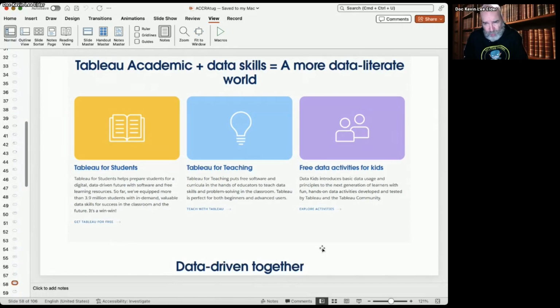Down at the bottom of the page, they say, oh, academic programs. And again, Elvis is familiar with this through his university studies, where you can be Tableau for students and get Tableau for free as a student. You can get Tableau for free as a professor. And there are some free activities even for kids.